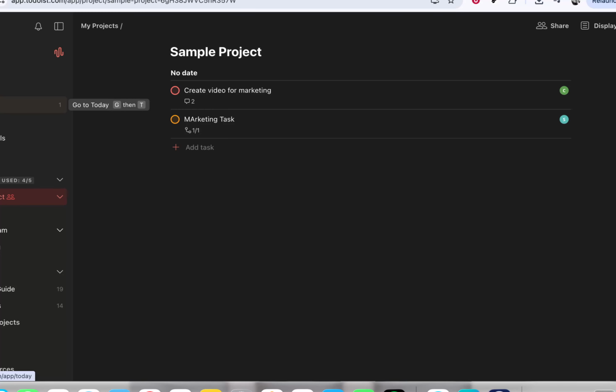Once you're inside the correct project, look toward the top of the screen for the sharing options. You should see a button or an icon labeled Share. This is where Todoist lets you manage who has access to the project. Go ahead and click on the Share button.